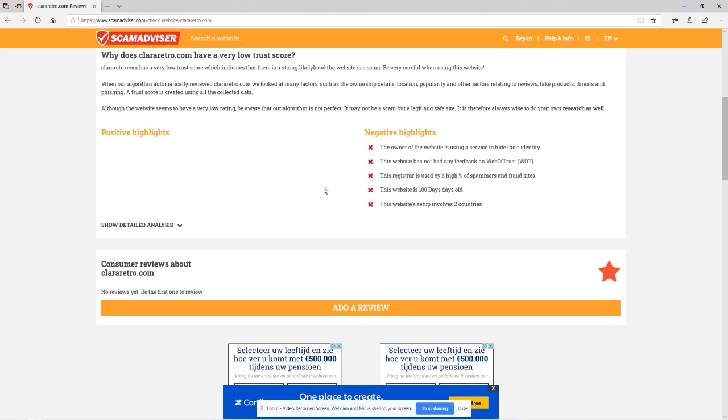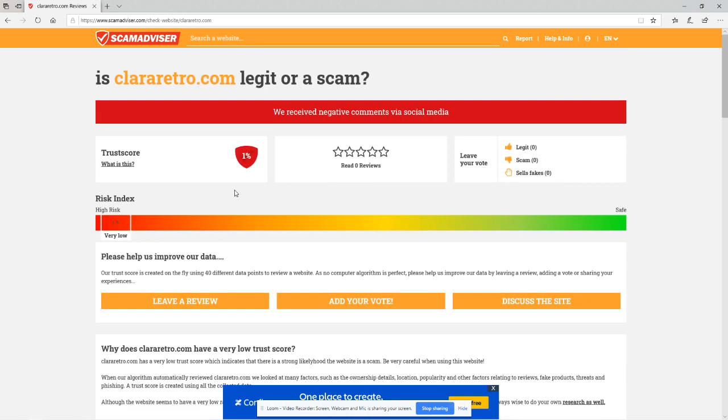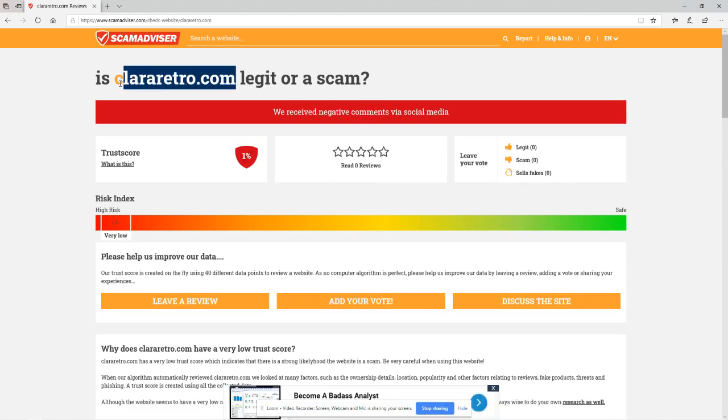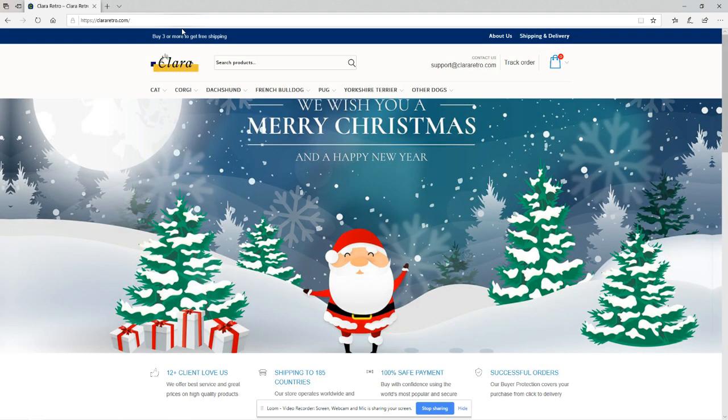But of course, Scam Advisor is not the only way to check if a website is legit or a scam. If we go to this website, there might also be other indicators you can use to determine if the website is a fraud. In this case, it's now the middle of February, and this website is still celebrating Christmas, which is of course great, but it also means that this website is no longer maintained. That is a clear indication that the website is not active and not maintained well.